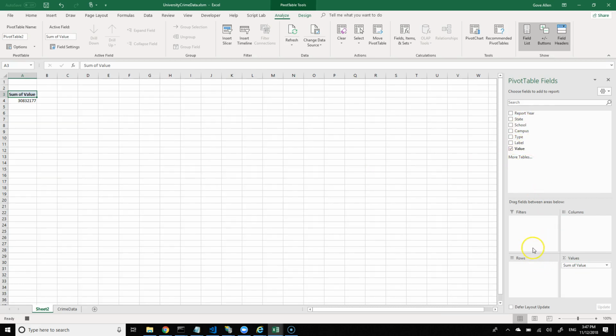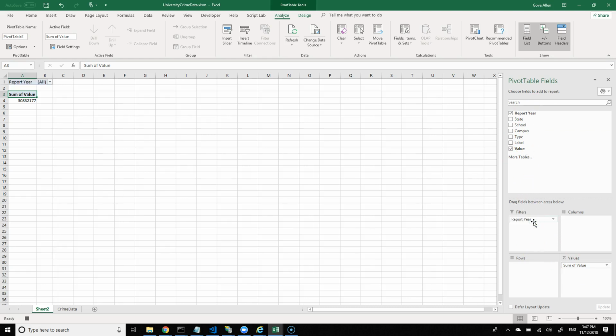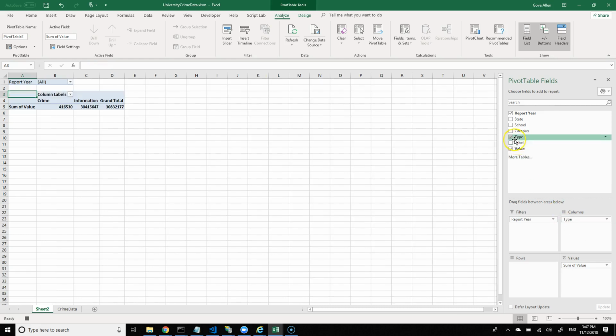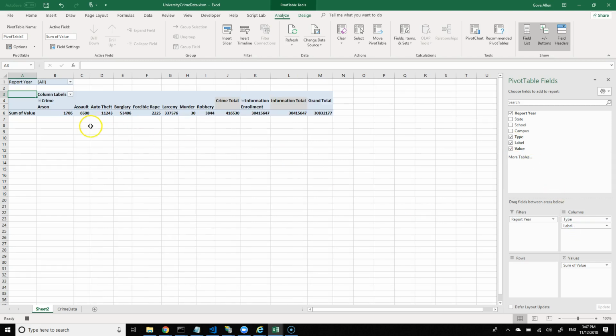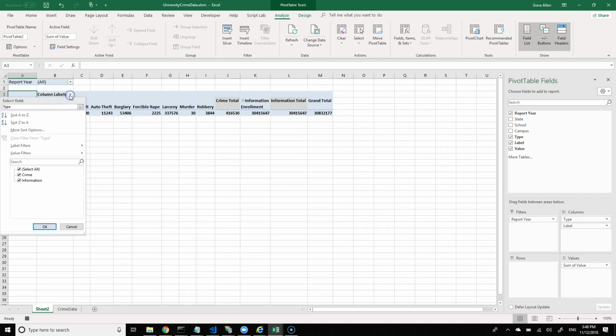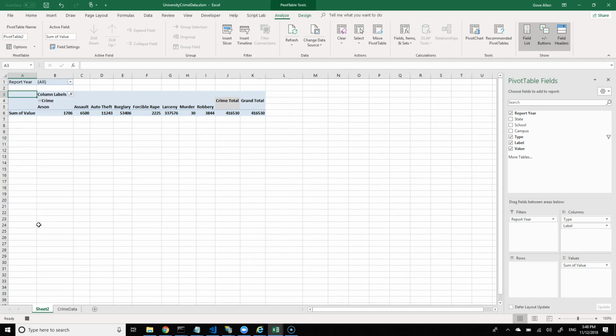For the filter, I'm going to put report year. For my columns, I'm going to put my type as the first level, and then below that, I'm going to add my label. And I think I'm going to go ahead and uncheck enrollment, because this is mostly going to be looking at crime. So for column labels, I will go ahead and unselect information, so we're only seeing the crimes here.